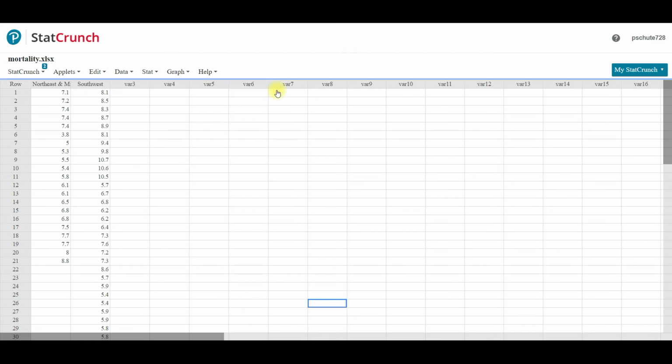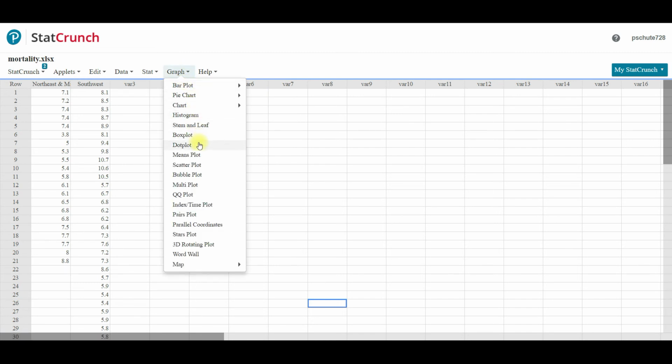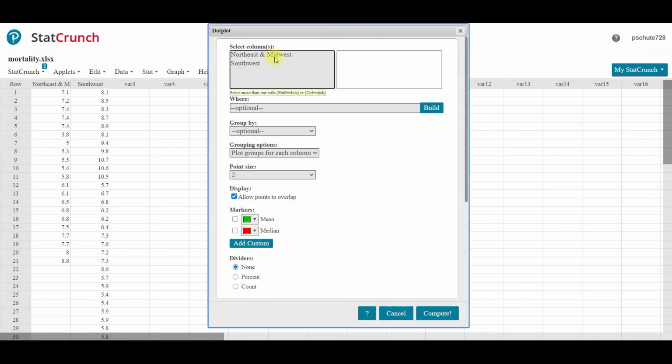And finally, we're going to do the dot plot. So again, we're going to go back to graph. We're going to choose dot plot. I'm going to choose that Northeast and Midwest data again. All of this stuff can stay just as it is. We're not grouping at all, so we don't need to worry about that.